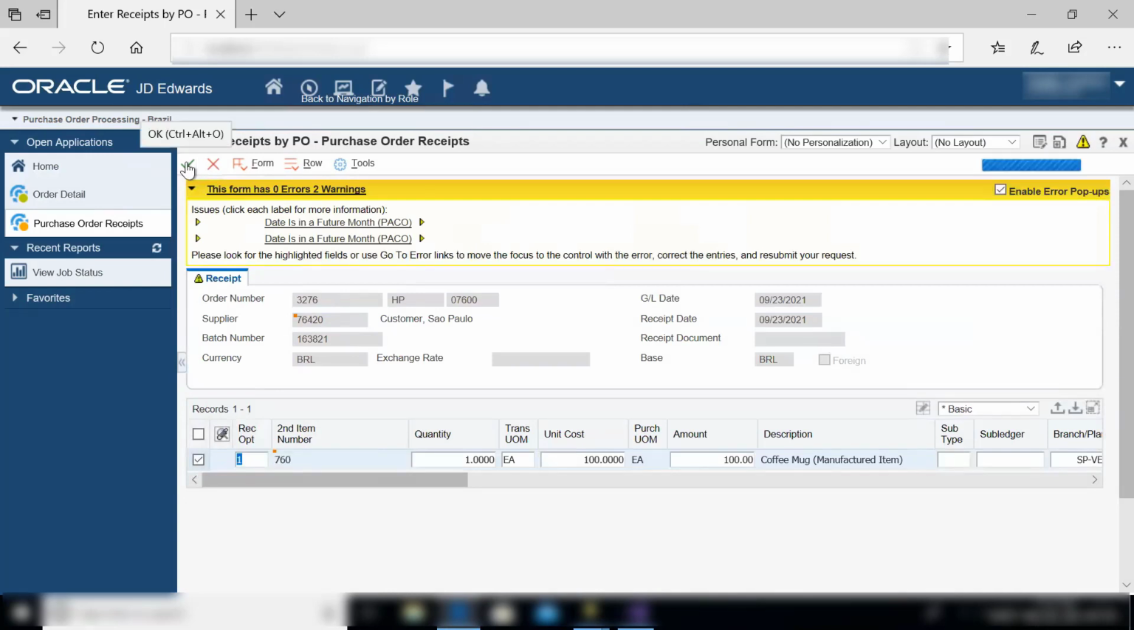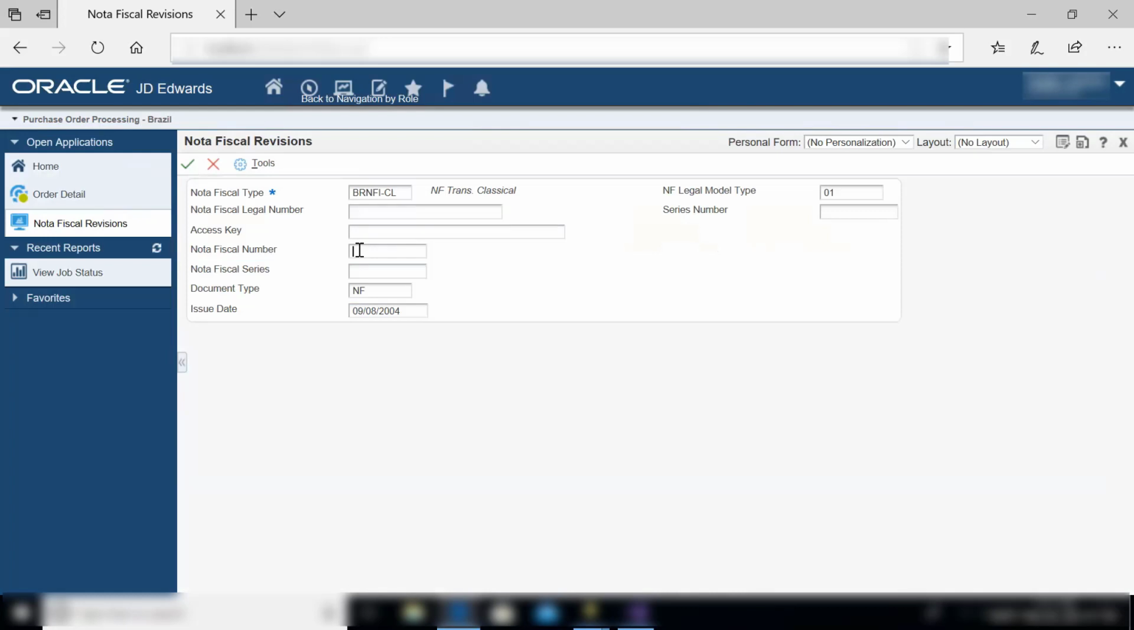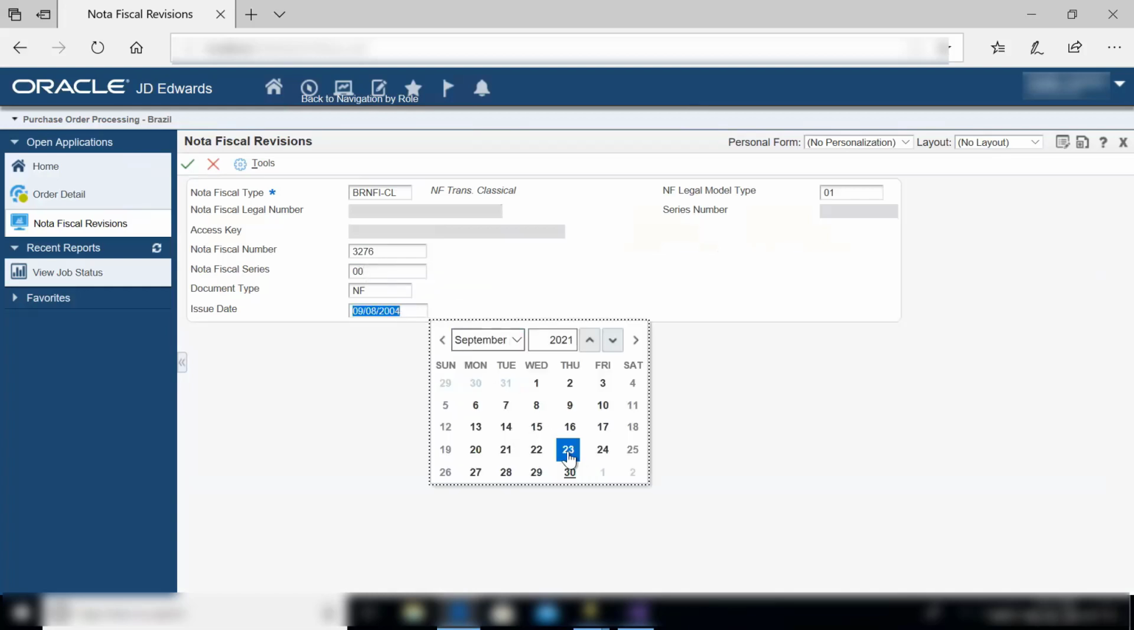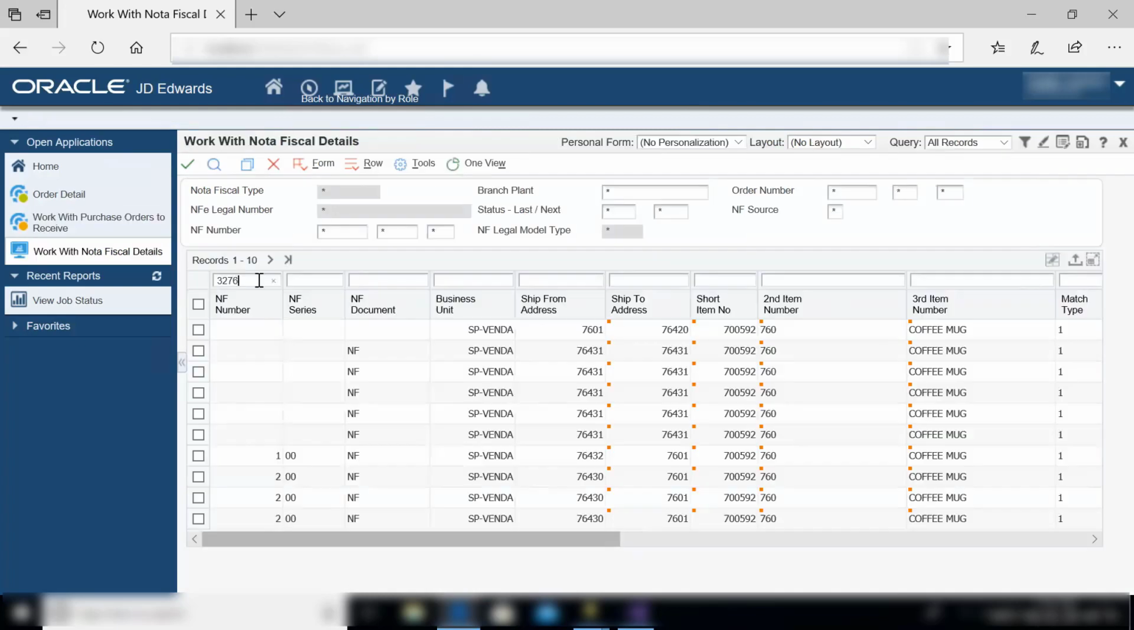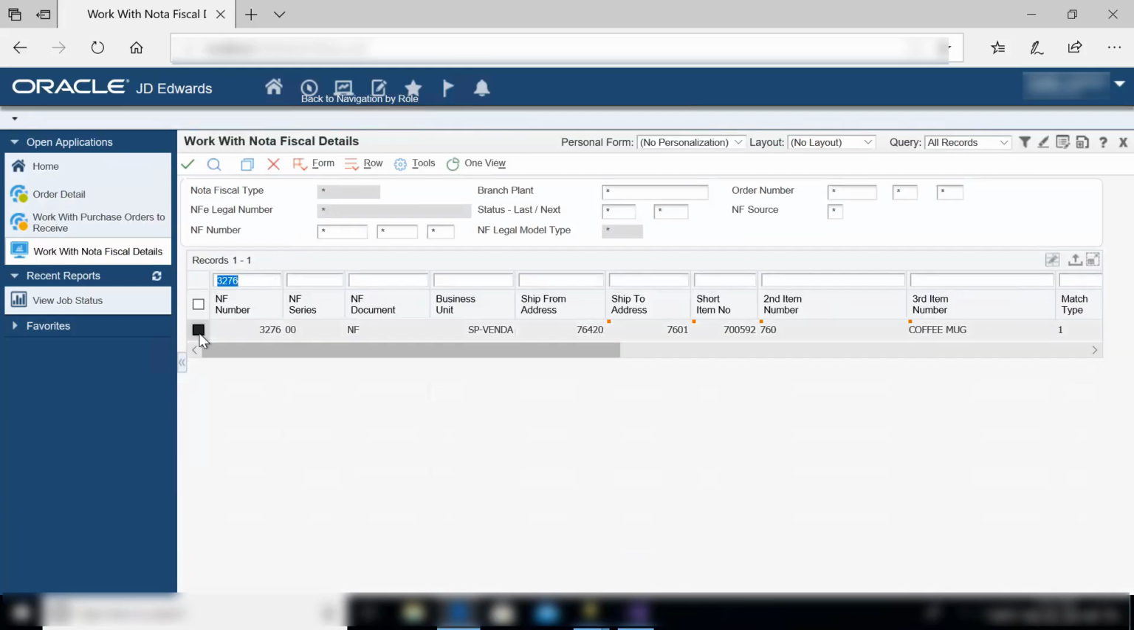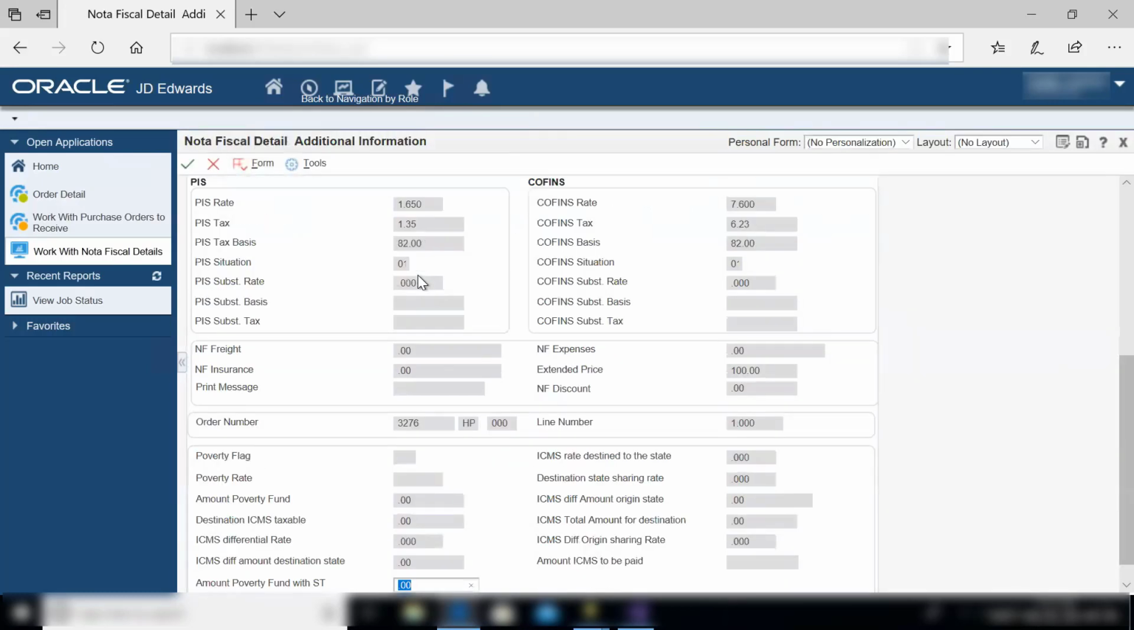Next, select the purchase order record and enter receipts by PO purchase order receipts form. Next, on the Nota Fiscal Revisions form, enter the Nota Fiscal number, Nota Fiscal series, and issue date. On the Work with Nota Fiscal Details form, enter the Nota Fiscal number, select NF record, and then select the Details Additional Info from the row exit.